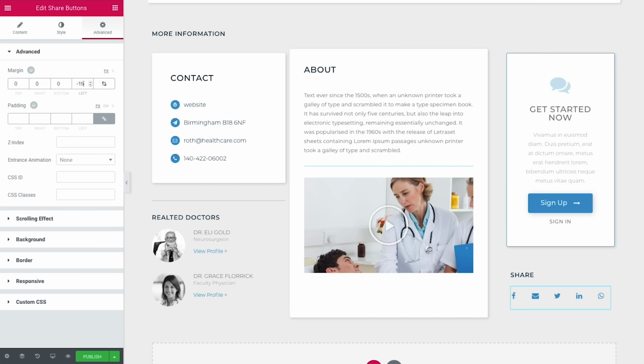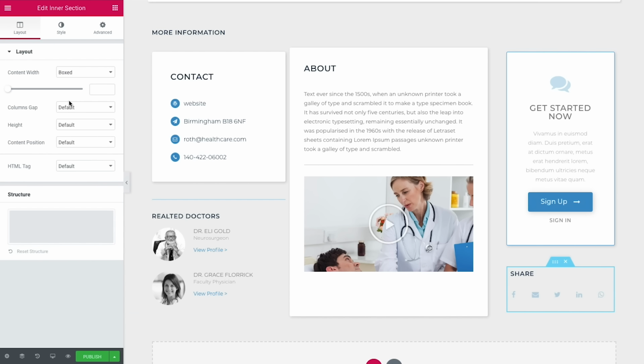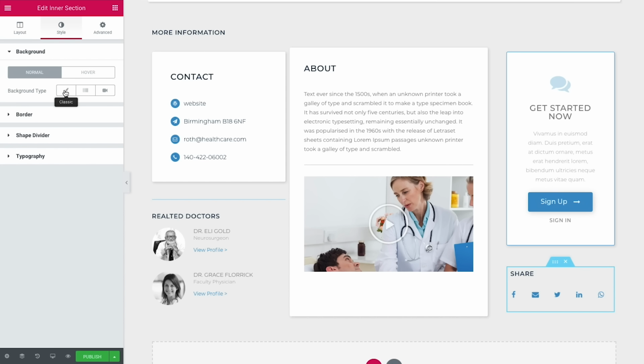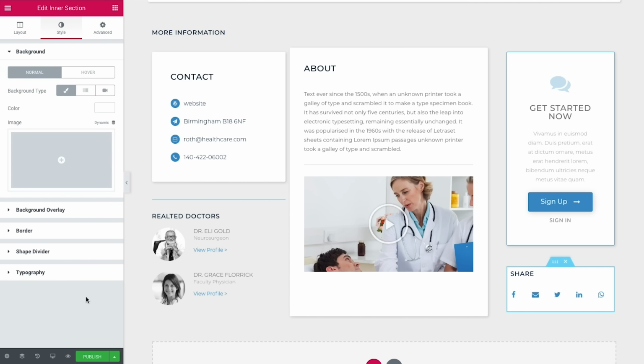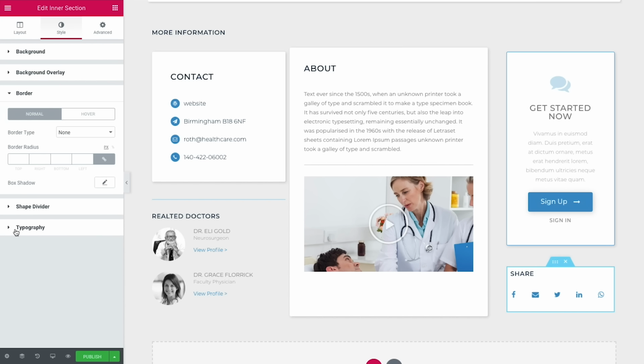Perfect. Now this is done, we only have to style the inner section itself. So I will select it and I will change the content position to middle. Then I'll go over to the style tab. I will give it a classic background type with a color of white. And under border, I will choose 3 pixels all around for the border radius.